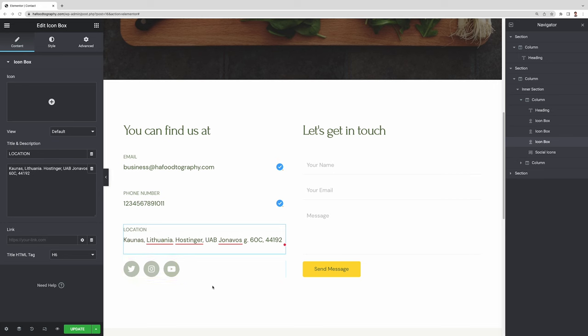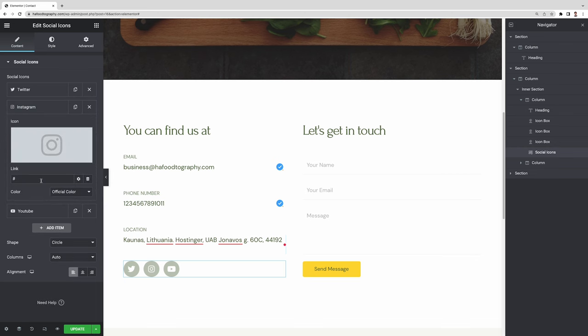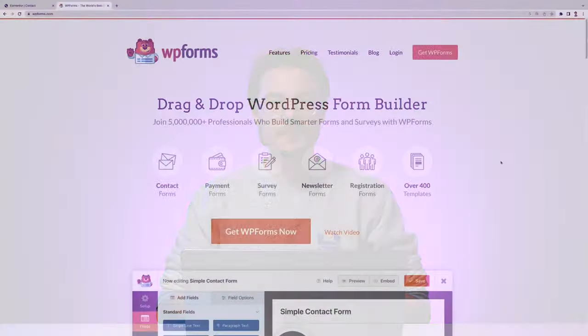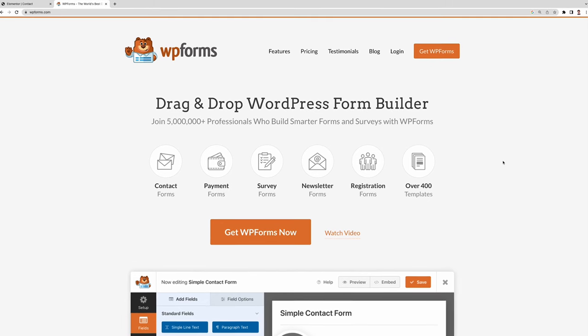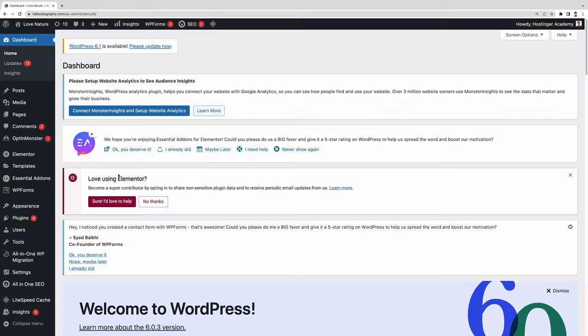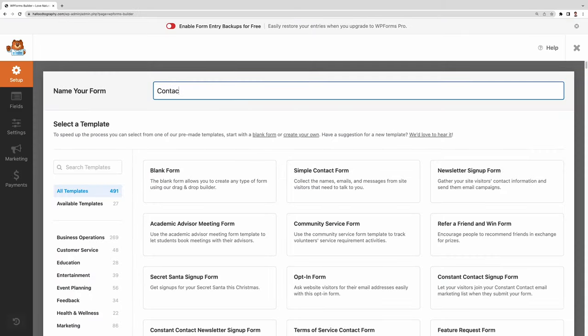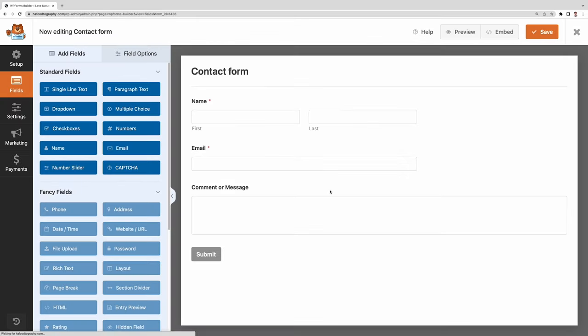To add or edit the links, click Edit Social Icons, expand the account you want to edit, then paste it in the link field. To make it even easier for potential customers to reach out to you, provide a contact form on this page. To do that, I recommend using the WP Forms plugin. Once you have installed and activated it, access it from your WordPress dashboard by clicking WP Forms. Select Add New. Enter a name in the Name Your Form field, then choose the Simple Contact Form template by clicking Use Template. You'll see what your form will look like on the visitor's end.